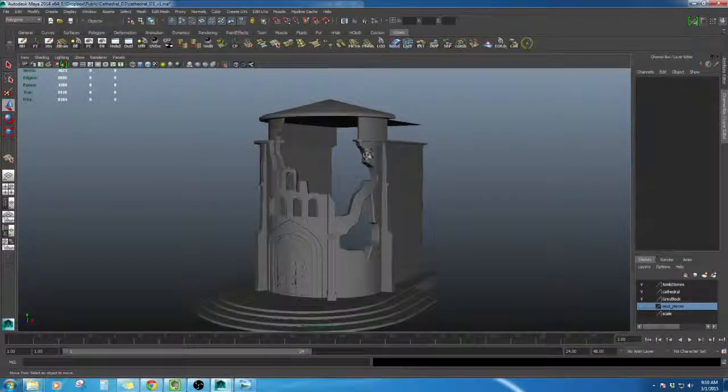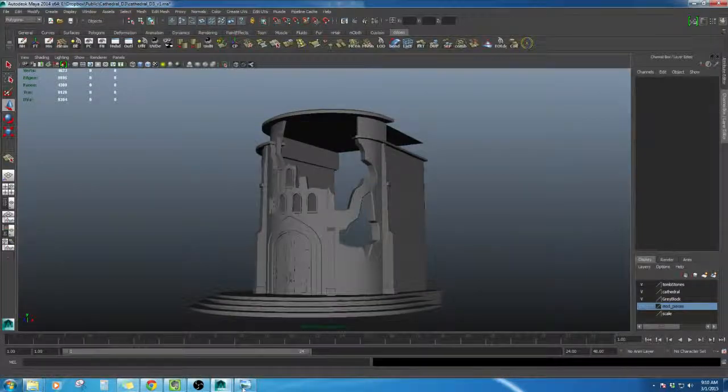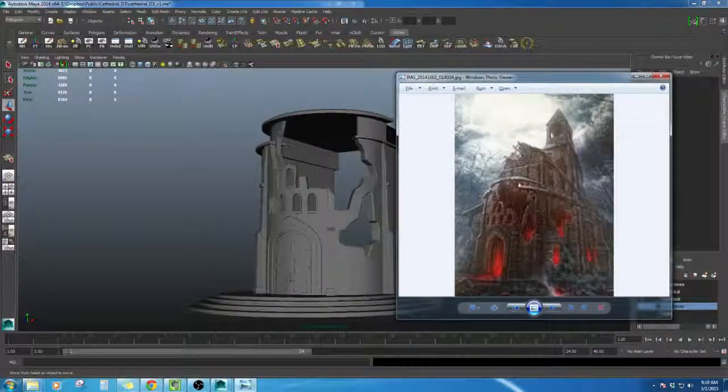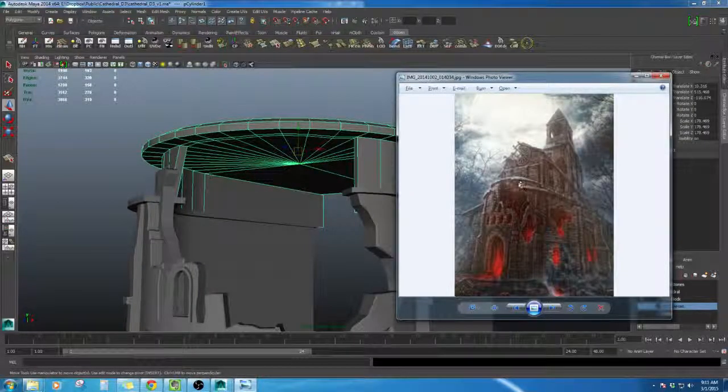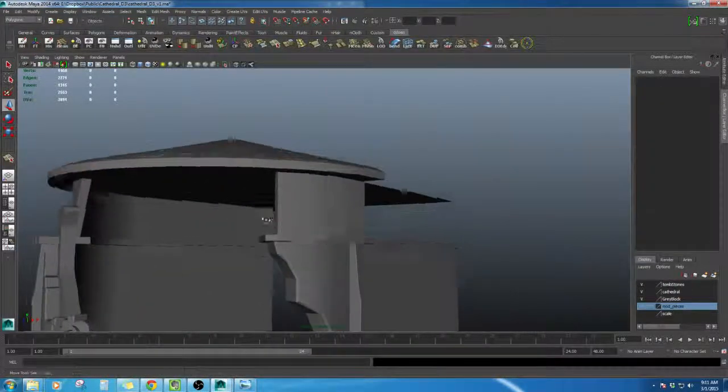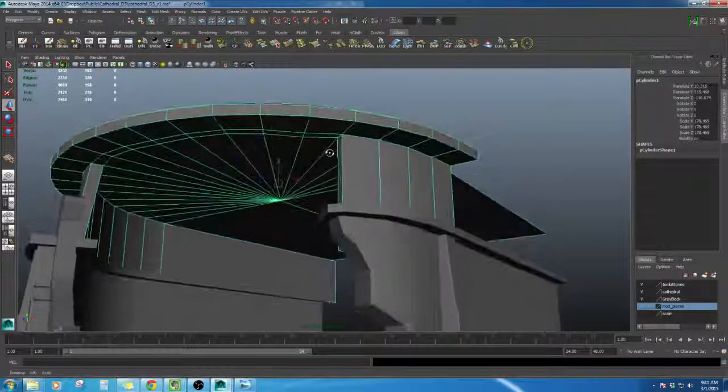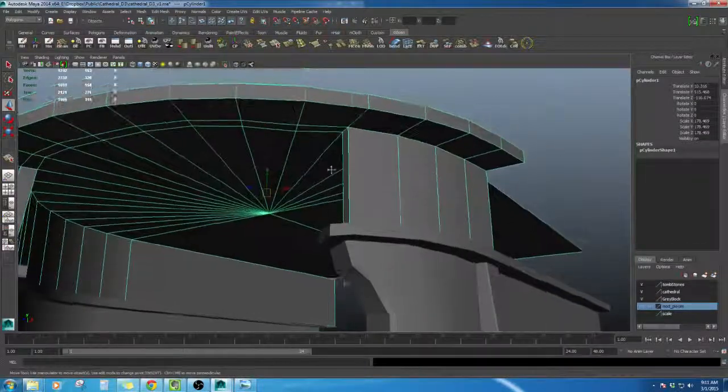Alright, so now we got that little trim there, right? Let's see. Just got the trim. We got this kind of going on. We need some stuff to break into here. Okay, so we got to break into here. Okay. So I don't know how intricate I'm gonna make this.